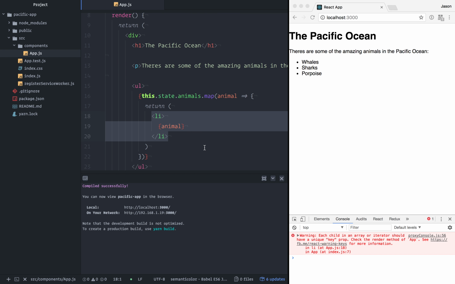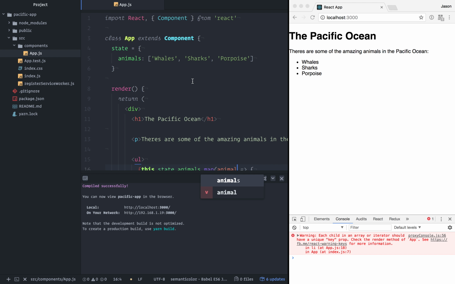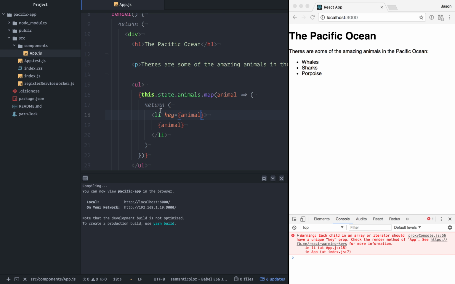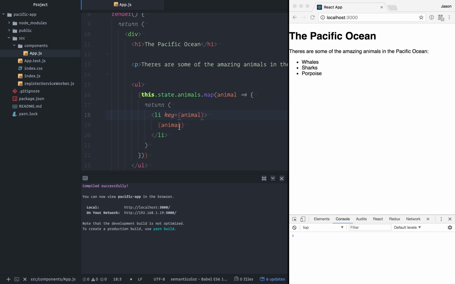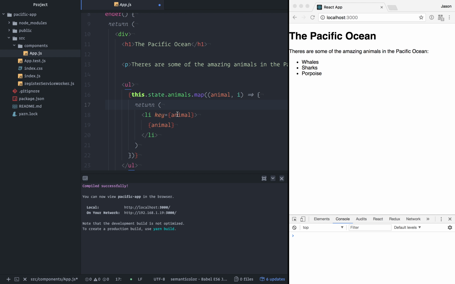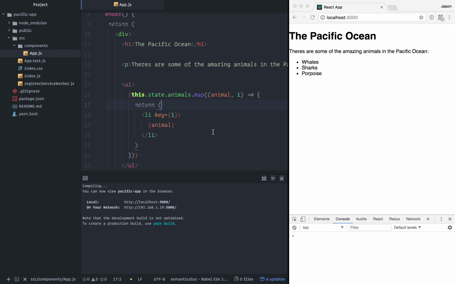So what we have to do is give a unique identifier to these. Right now, the best unique identifier we have is the animal name, because whales, sharks, porpoise are all unique. So really, you could just do this. However, a lot of times that's not an appropriate key, because maybe it's an object or something like that. So what we do is our map, in addition to yielding each item, yields the index, just like the i in a for loop, 0, 1, 2. So we'll put i here.